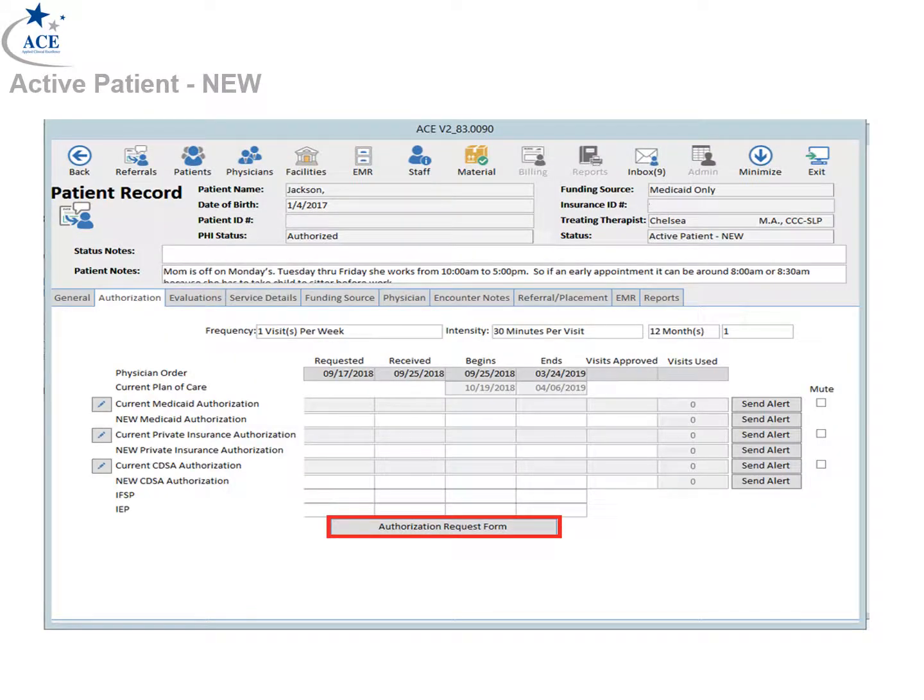Next, open the message regarding the authorization questionnaire being completed. Use the patient attachment to navigate directly to the Authorization tab of the patient record. Click on the button for the Authorization Request form. This form may take some time to load because it's pulling data from so many different areas of the program. Be patient.